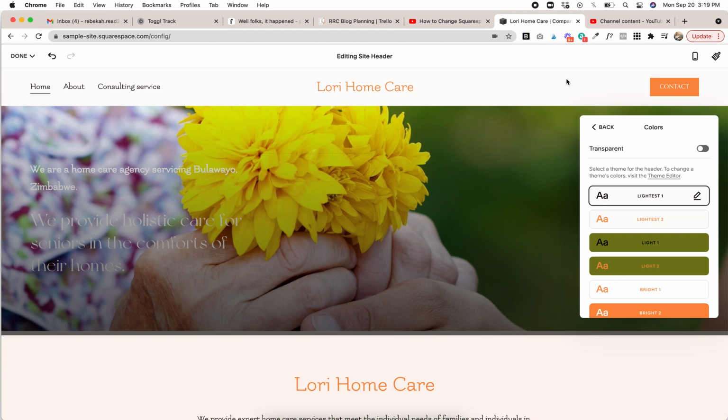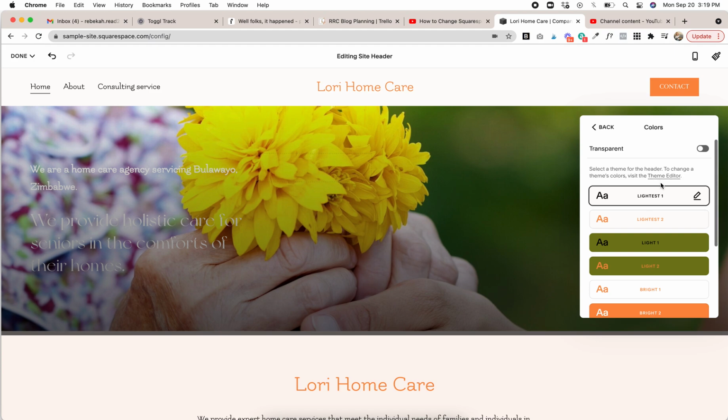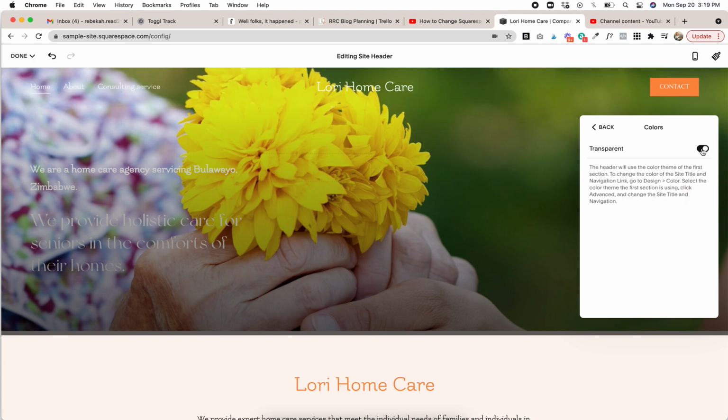Colors, so you can change. Again, remember we set up the dark 2 already and the lightest one. So you can change these colors for whatever you want the header to be. If you want the photo to go all the way up, I know that's really popular right now, and not having this banner look, click transparent, and that will allow for the photo to go all the way up.